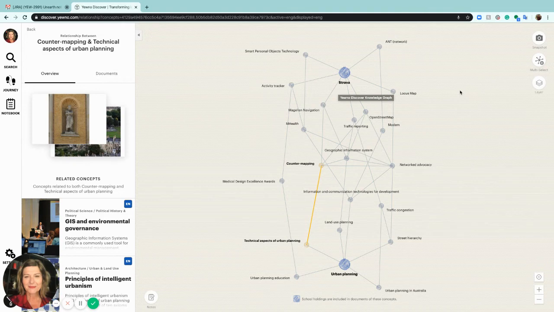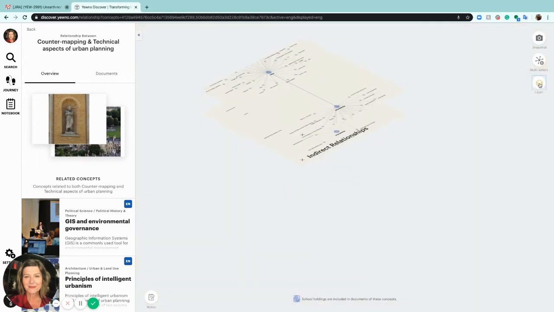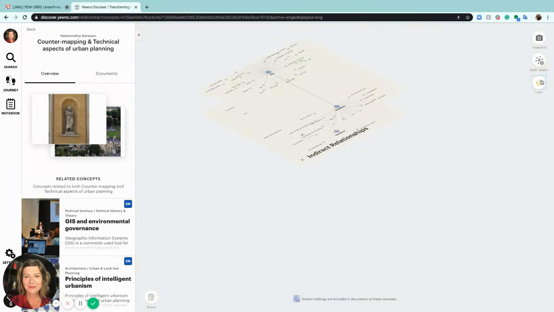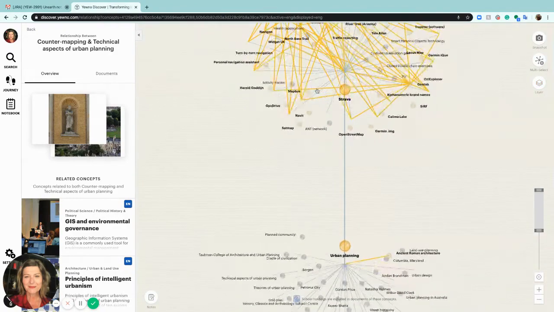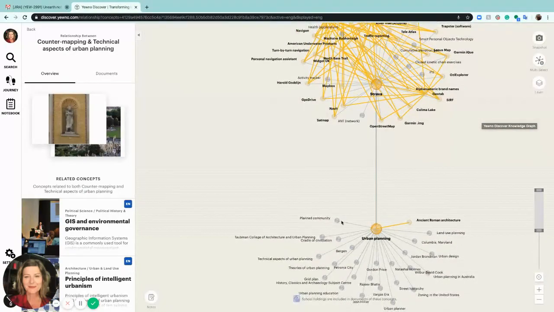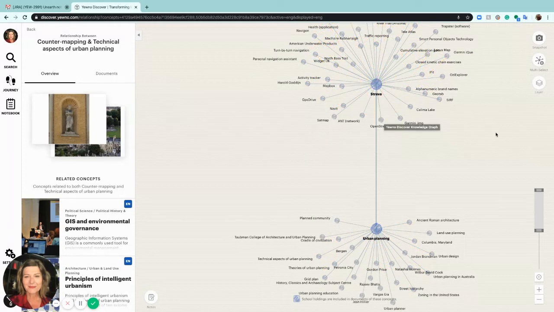And you can do this for any topic that you might be interested in where it doesn't look obvious that there's a connection. You can generate that connection by going into multi-select. And right here we have our layers. So right now we created that indirect relationship, which is what we saw right here. And to go back to our original search, you can go back and click on the main layer, and then you can create connections between perhaps planned community and an OpenStreetMap and see how those would be connected.